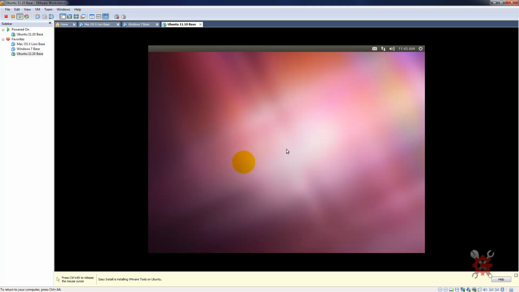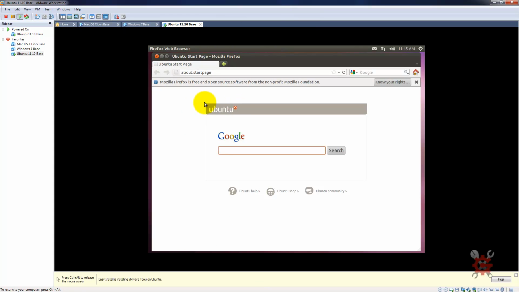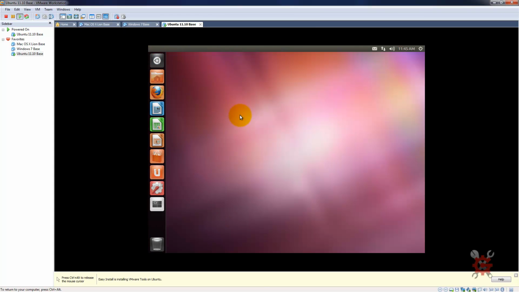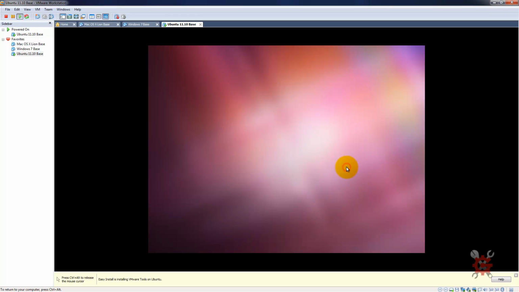And here we go. Here's the Ubuntu desktop. And if you look over here on the left-hand side, it has a nice little toolbar. It has some cool little apps already posted to it. You can add to them, take them away. Let's go ahead and click on Firefox. We're just going to make sure we have internet connectivity, and we do. So go ahead and close it out. And we're going to power down now. So go up here in the corner and click shut down and shut down.